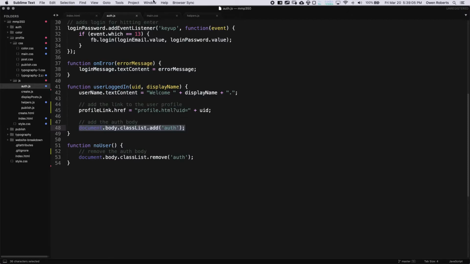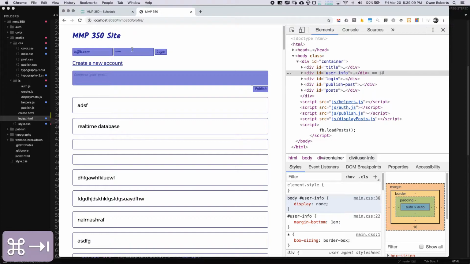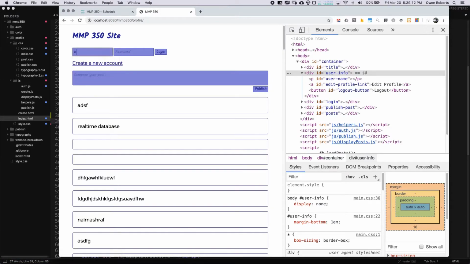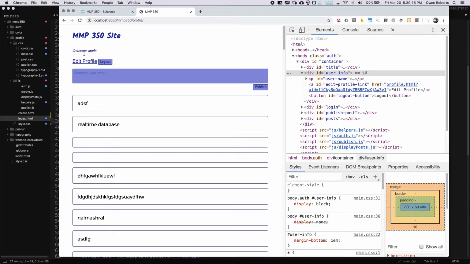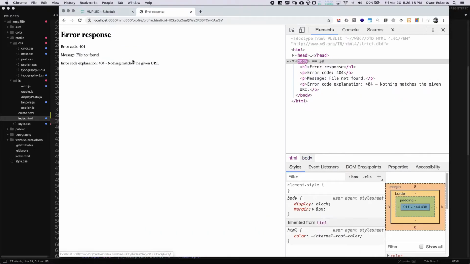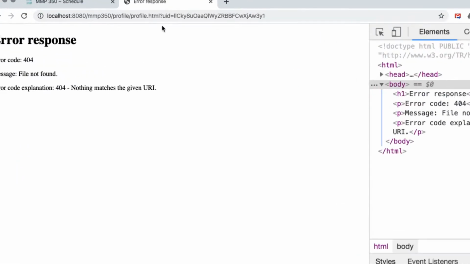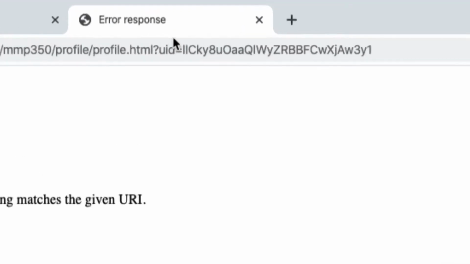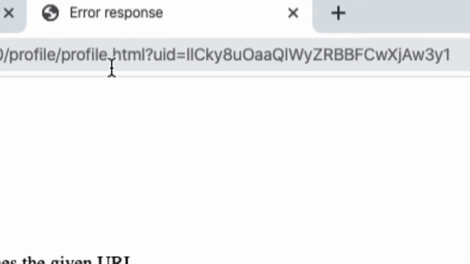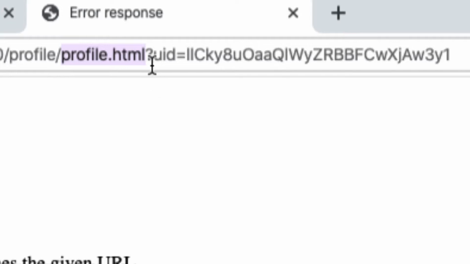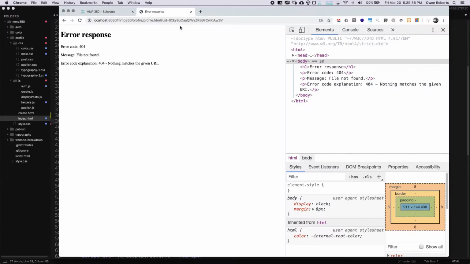Now that we've got that all sorted out, we can actually start working on the profile page. So when I log in, I'll get this edit profile link. And if I click on there, we're going to go to profile.html, which doesn't exist, but we're going to create it. And we're going to get the user ID at the end. So again, I have profile.html. Here's my parameter, user ID, and then here's this big long user ID. And I can look that up in the database.